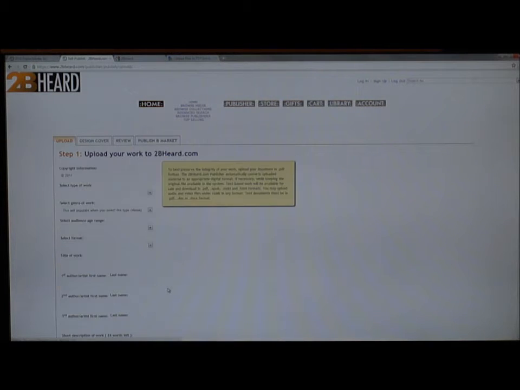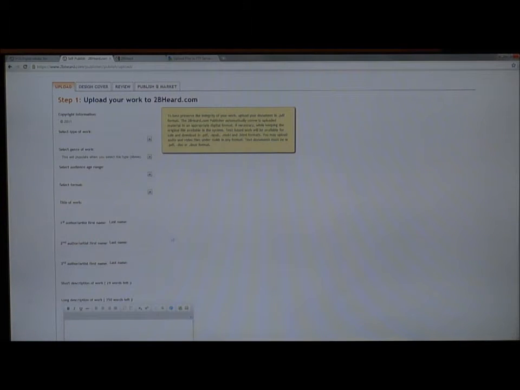So we click on Upload Your Work. Comes up with some information about this. The copyright information is filled in. We're going to select type of work. It's going to be literature. The genre pop-up shows, and we'll pick nonfiction. Audience age range is going to be college and above. It's going to be a text document.